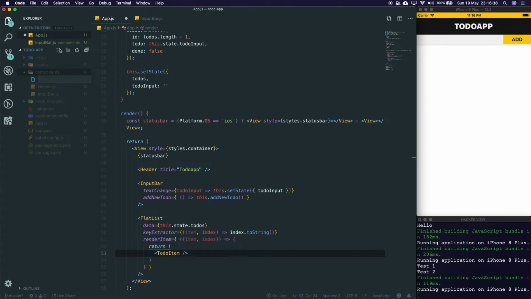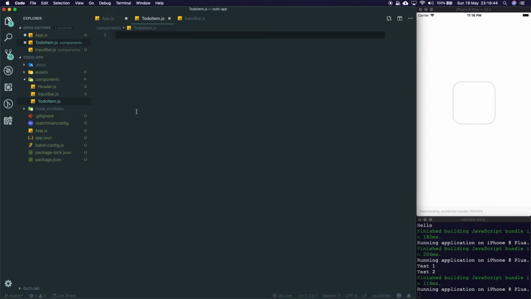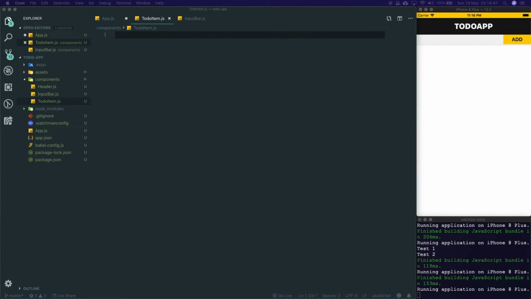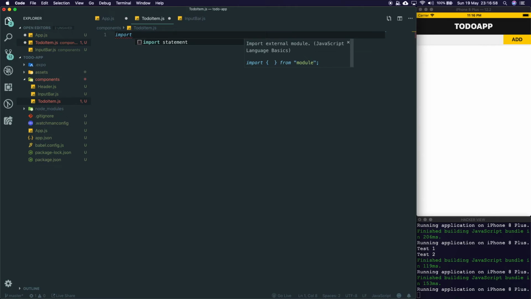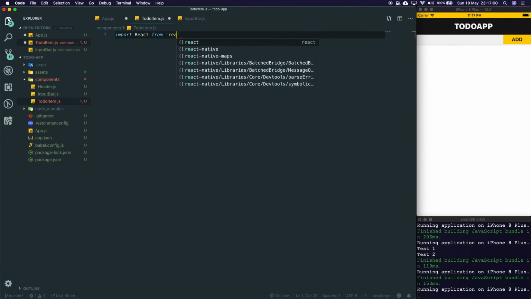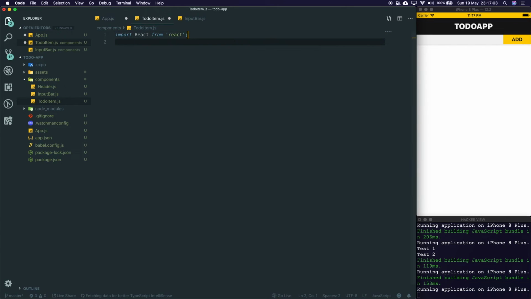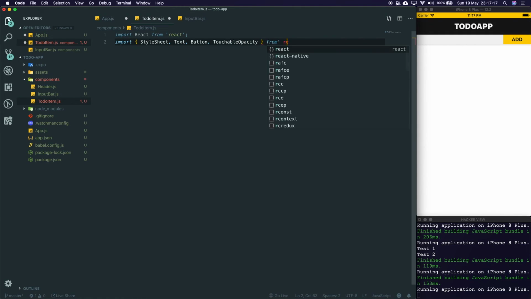So inside components, let's create a ToDoItem, because we need the item which we want to render to the page. Now in our ToDoItem, we then want to create this time a stateful or state-driven component, and we're going to say import React from React. We're then going to say import StyleSheet, Text, Button and TouchableOpacity from React Native.